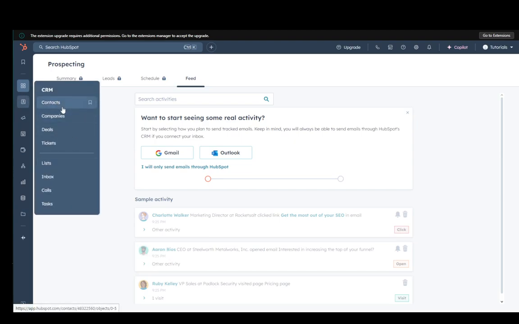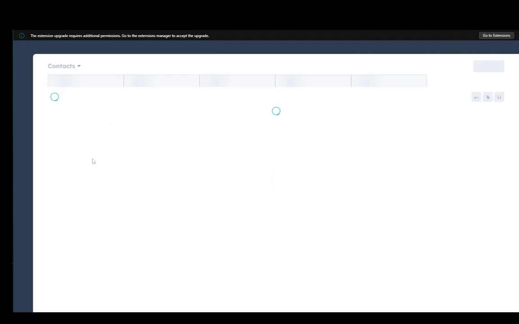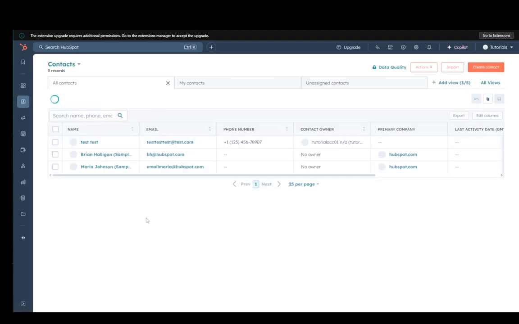So for example, the main thing you're going to want to do is go into your contacts and set up your contacts, because this is what's going to help you with everything else. You're going to need this information. Go to create a contact and create any contacts you might need. You can also import them from other CRMs.